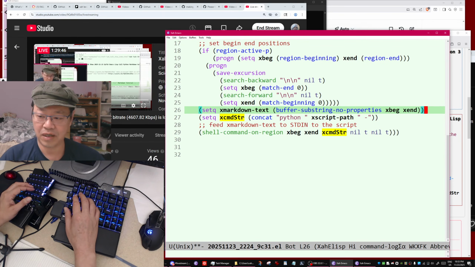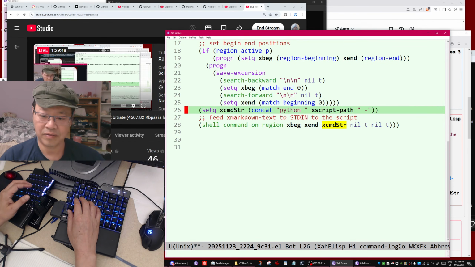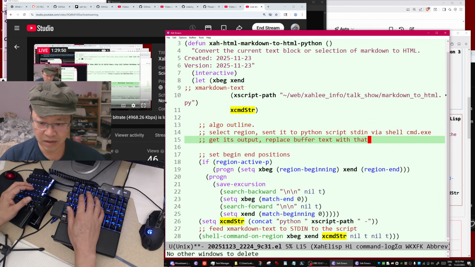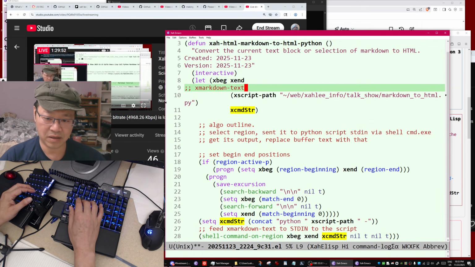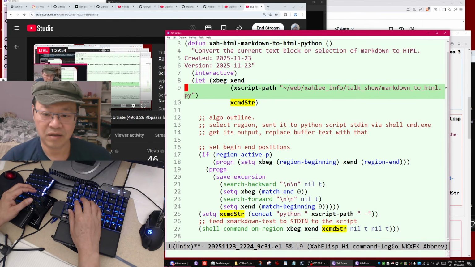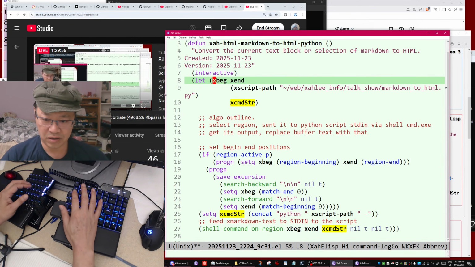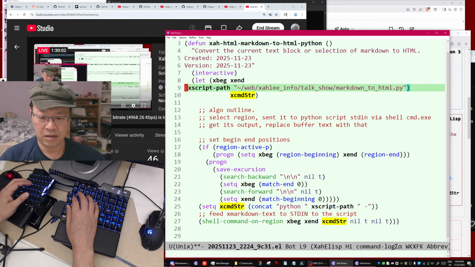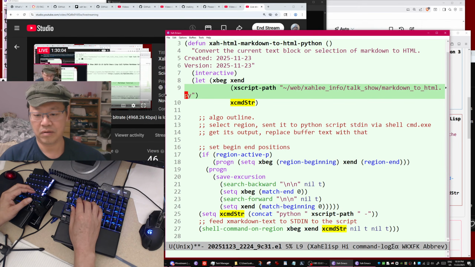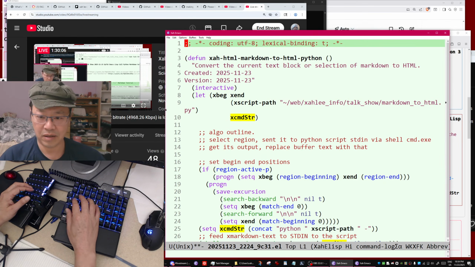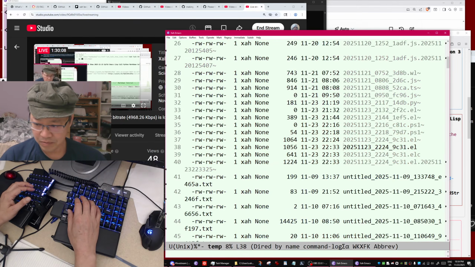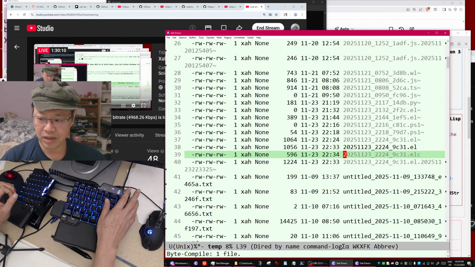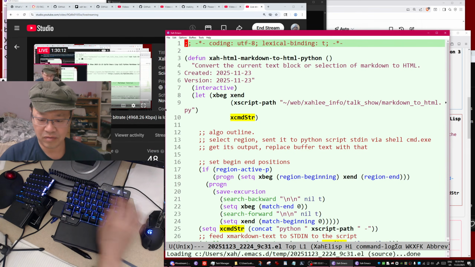Unused variable. Okay, in fact, let's delete the whole thing. Do you guys know what I'm doing? See, this text, we don't need the text. We just need the beginning and position. Okay, and let's see. Prettify the code. Okay, looks like that. Make a backup, byte compile, no error. Fantastic. Run the code.